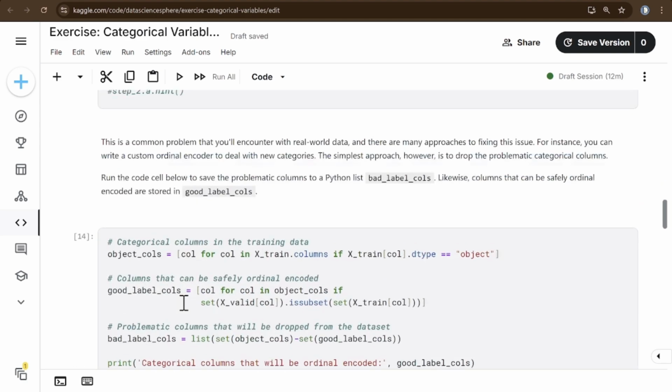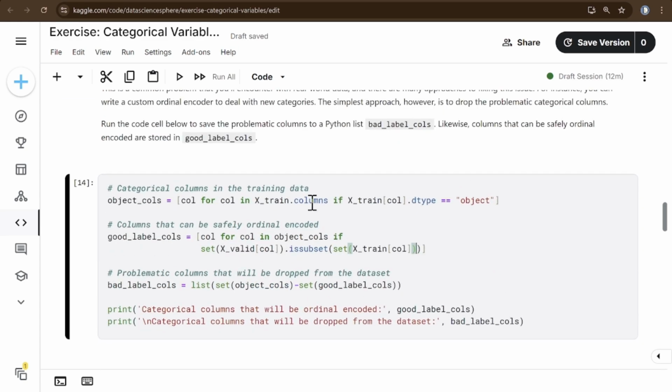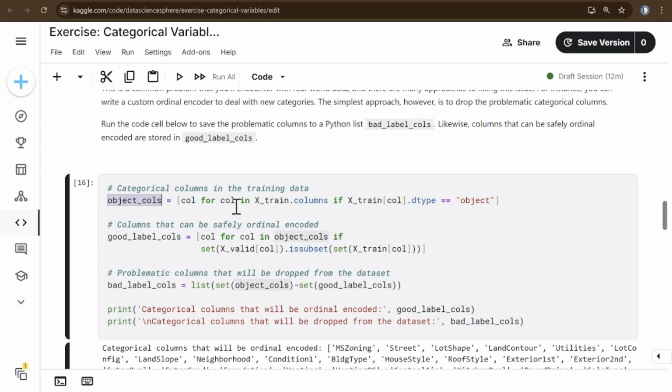Now, there is a common problem. You will face this problem. For instance, you can write a custom ordinal encoder to deal with new categories. But it is better that you drop the problematic columns and keep the good level columns. First, see what you are doing. You are first taking the categorical columns, as we have done before. You are selecting all those columns where the data type is object and keeping them in object columns. So these columns are categorical columns.